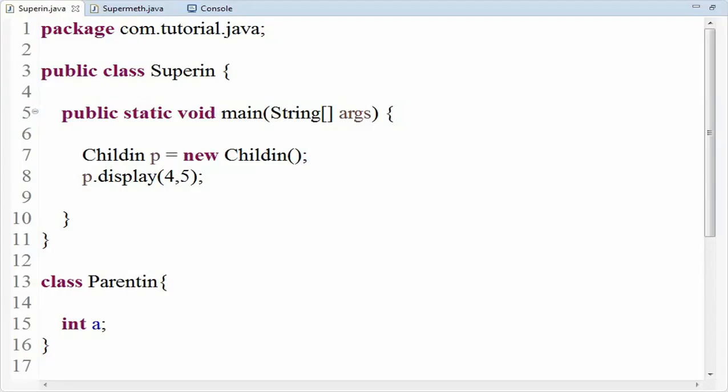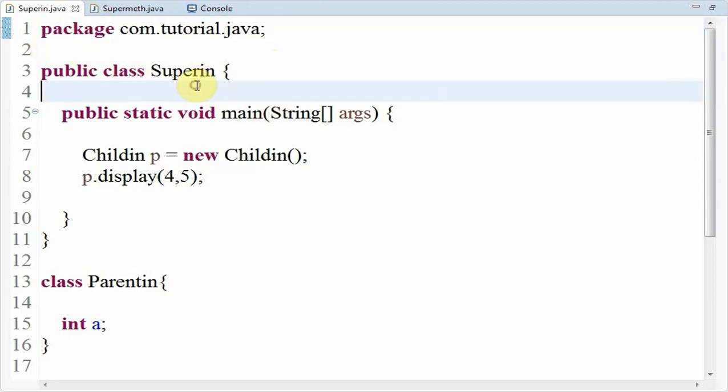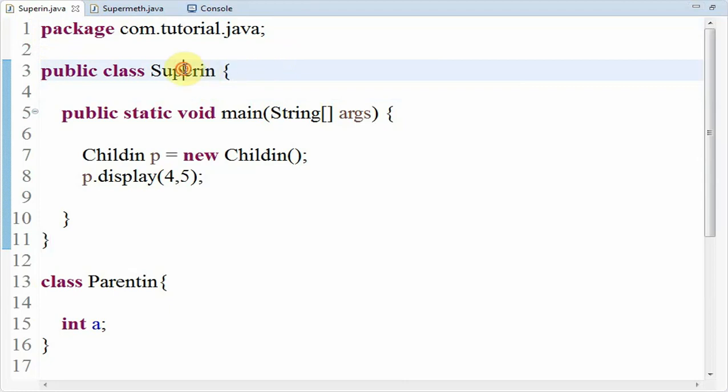So in this video I'm going to explain to you the significance of the super keyword in Java. Let's get started. Here, as you can see, the package name is com.tutorial.java. Here I have created a class named super_in and, as always, public static void main. And let's get back to the 13th line.